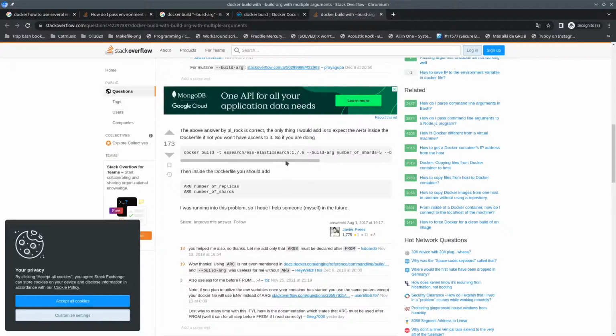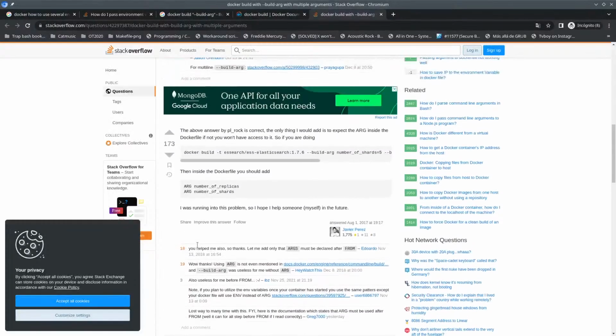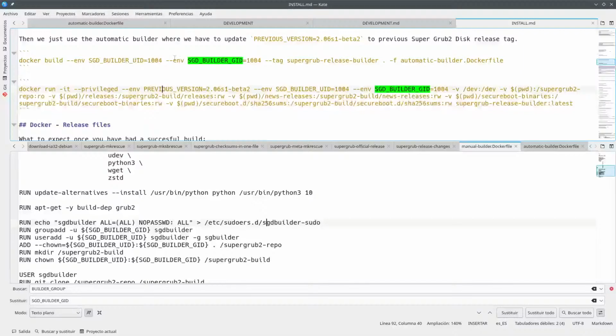Okay, look at that. It's to spec the ARG inside the Dockerfile. If not, you won't have access to it. So usually it goes before FROM. Send pattern, send Dockerfile instead of ARG. Okay, so let's try this. So it's build ARG instead of whatever we were using so far.